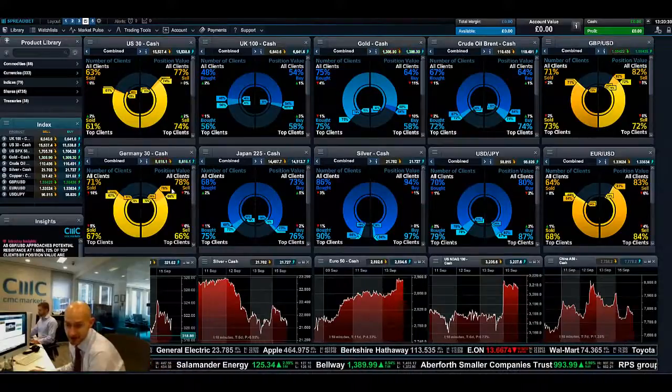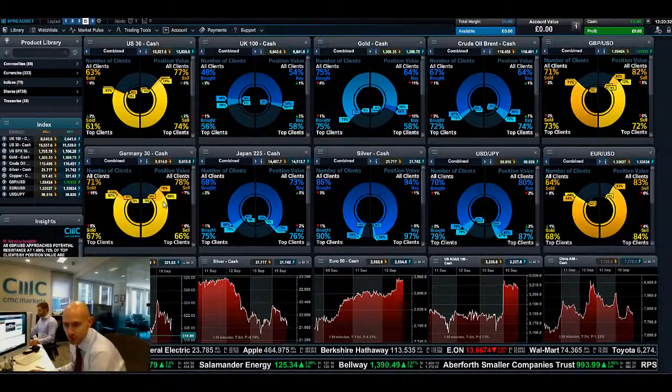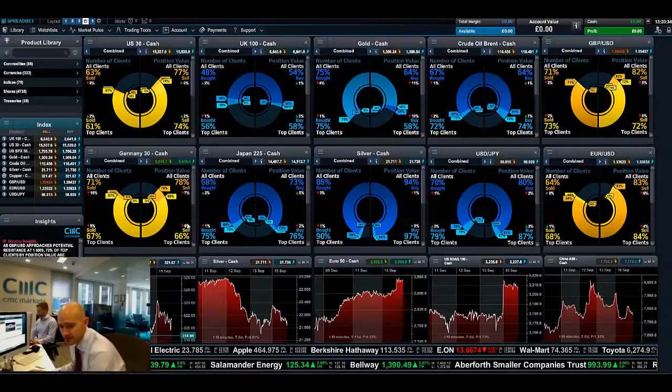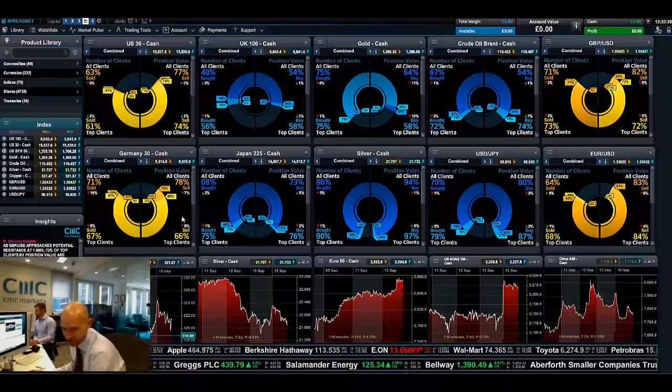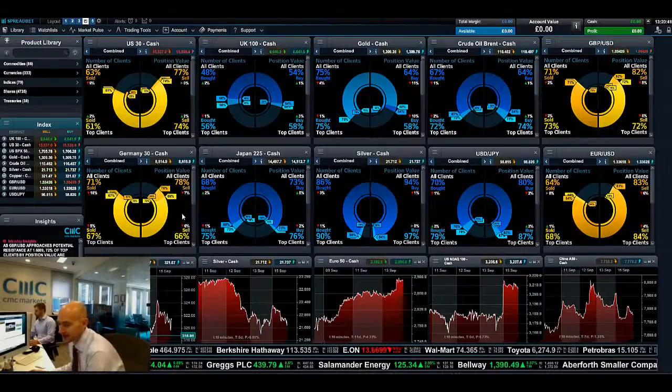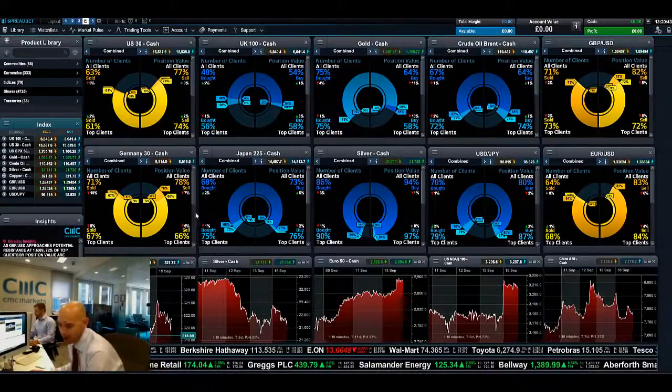And again, you've got this nice combined view where you can see the difference between all clients of CMC and just those that have made a profit over the last 3 months minus spread and commissions. So it does give you a nice insight as to what our clients are thinking.